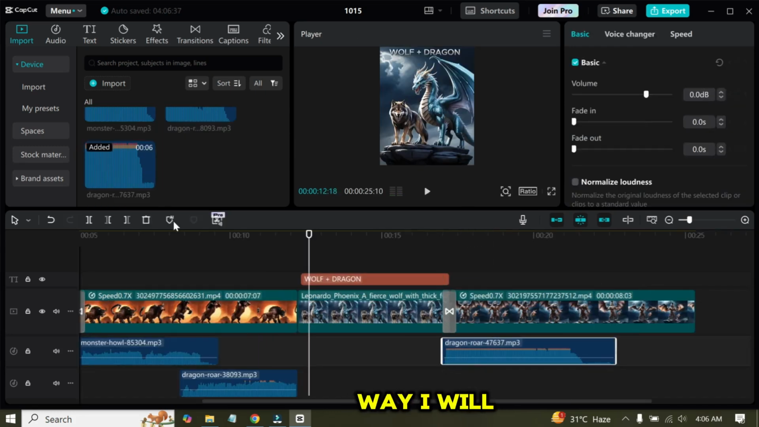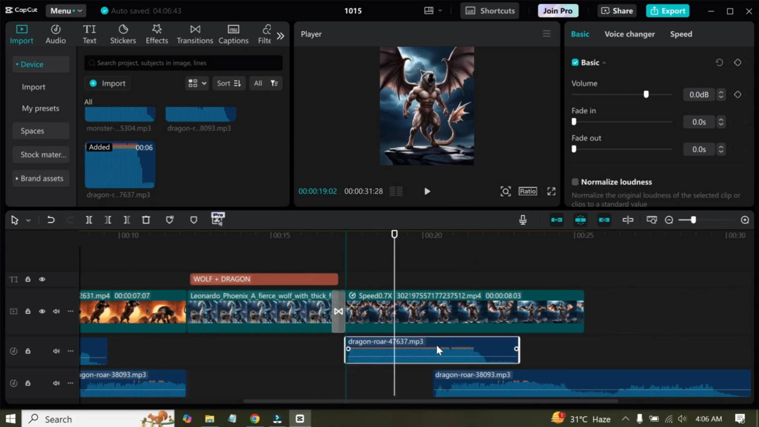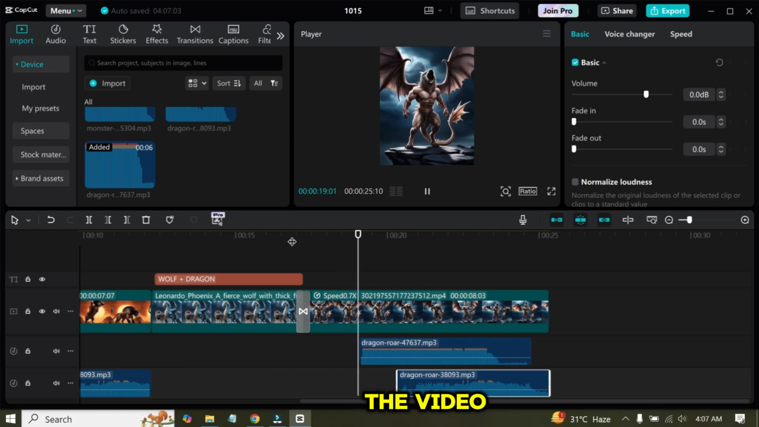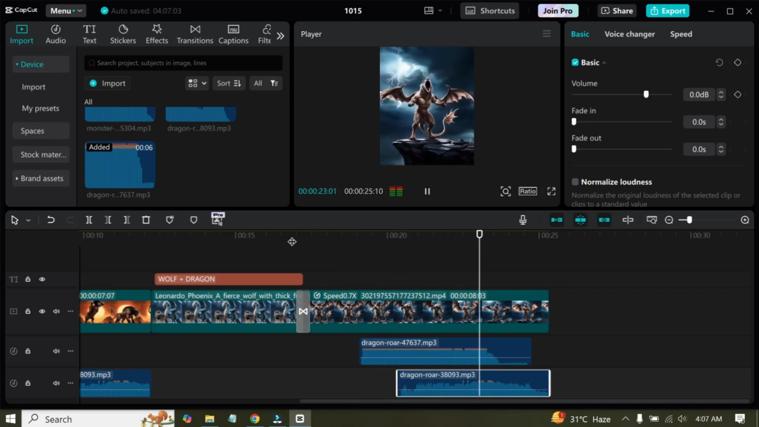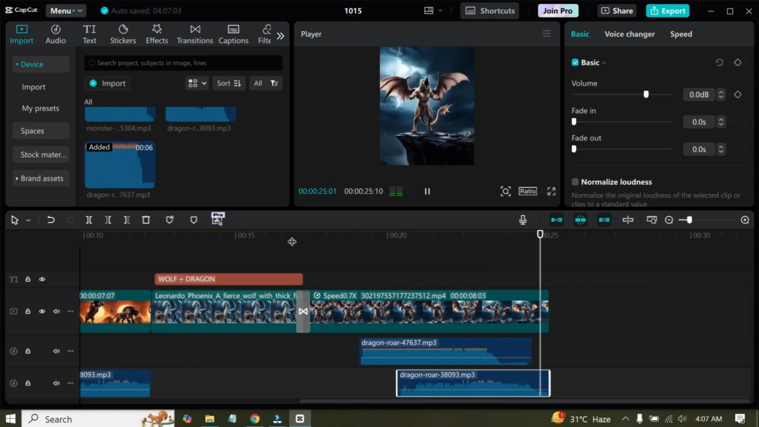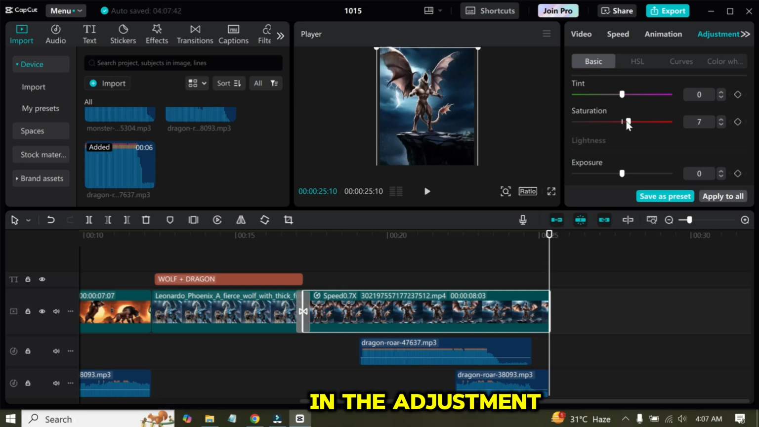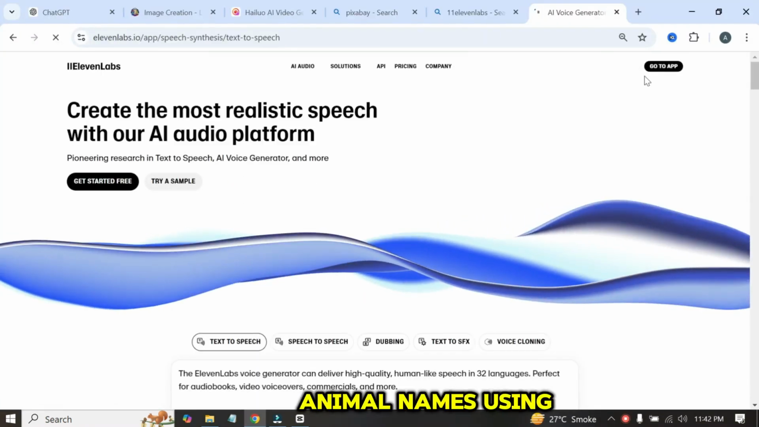In the same way, I will import the dragon roar sound effect to the timeline. I've adjusted the sound effects positions. Now let's play the video. The video looks great now, but you can fine-tune it further in the adjustment section, like the saturation, contrast, and highlights, etc.